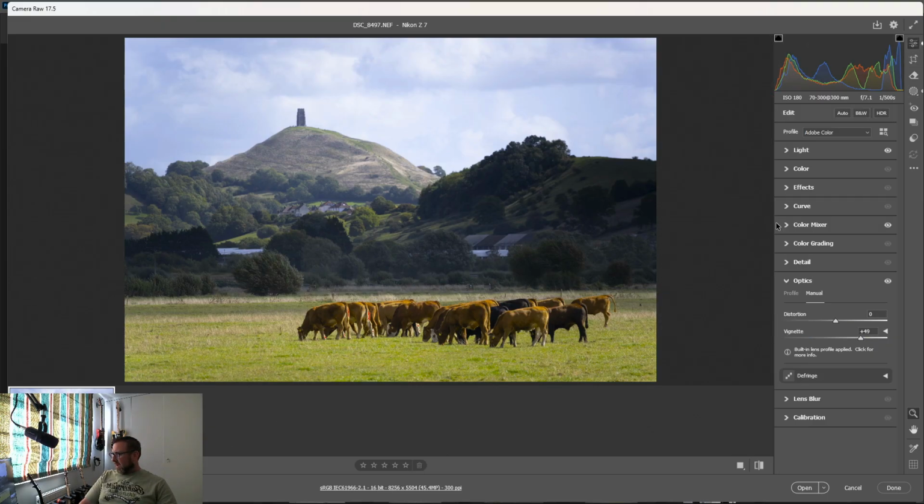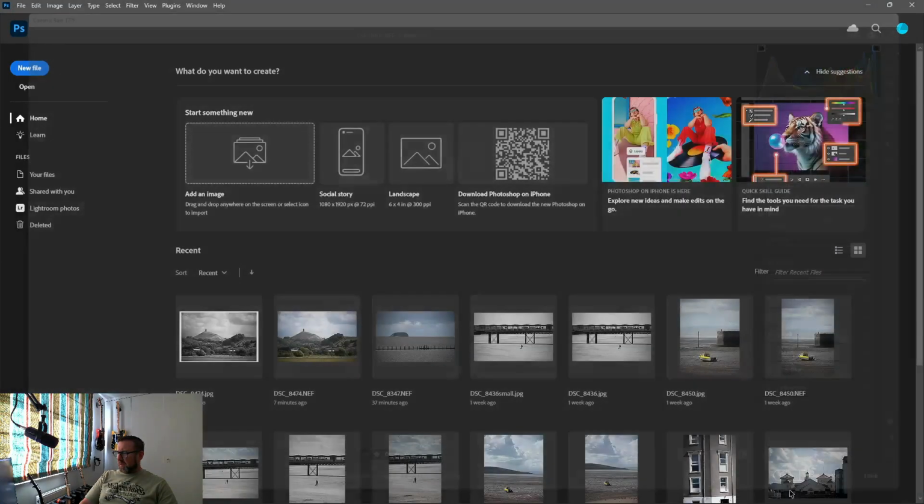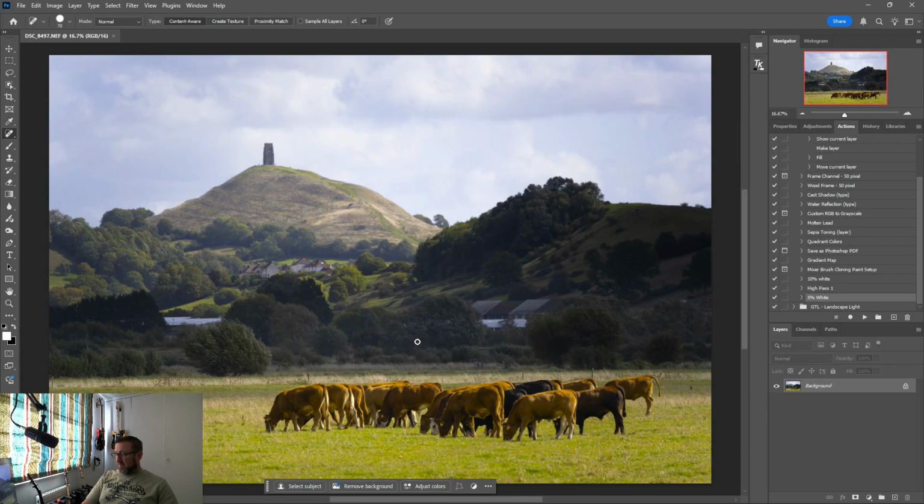So we'll go back to the main editing panel, and I'm going to have a look at the colour balance. Maybe just warm this up just a touch. That's probably fine. Yeah, I'm good with that. Yep, that's fine. So we'll open that up in Photoshop now and do some more. It's only minor editing, really. I mean, it's certainly not anything heavy.